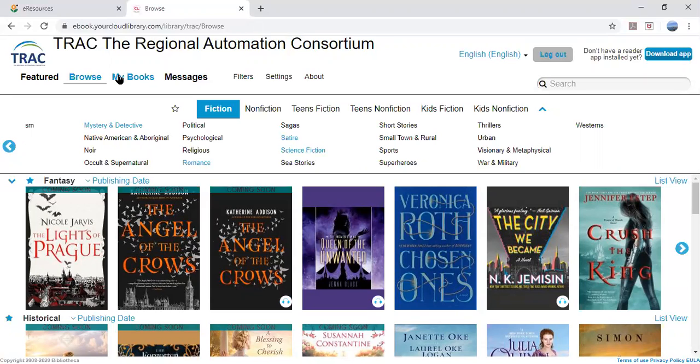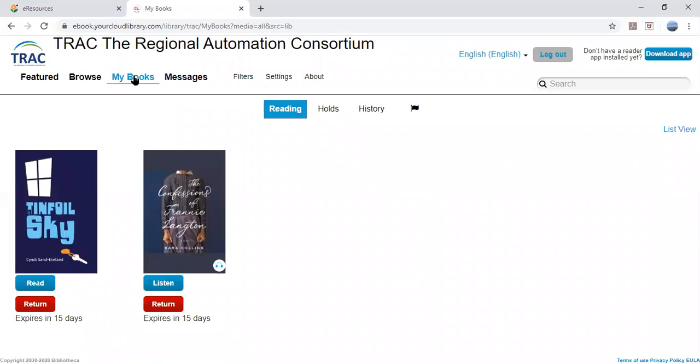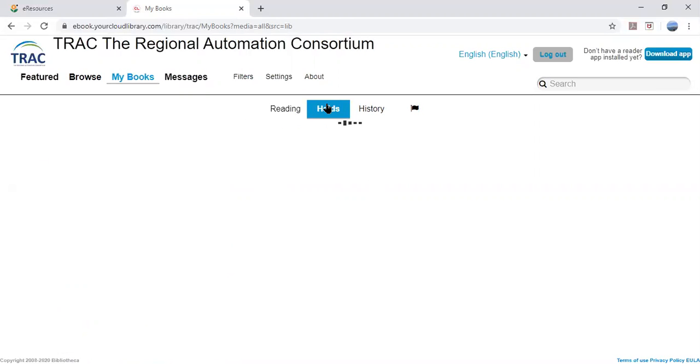So now I'm going to go to the next tab, My Books. Here you have what you're currently reading and borrowing. Any holds you place will appear here. Your history of borrowed books will be here. And then this little flag will be your books of interest. And I'll show you how you can add titles to this area a little later on.